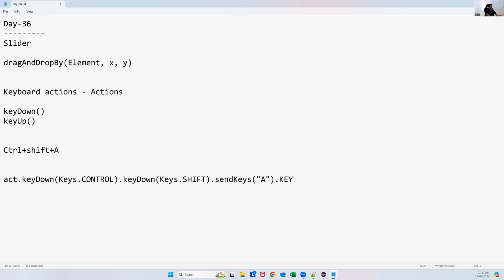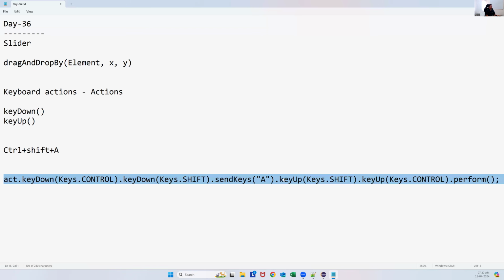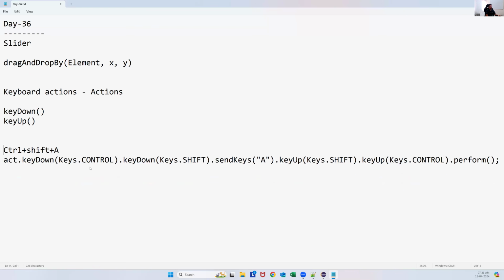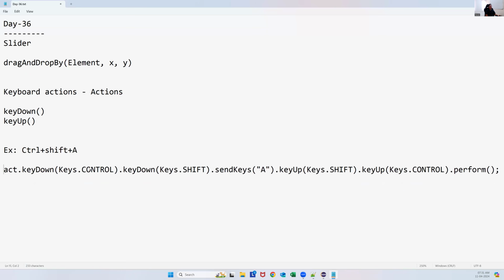KeyUp of which key do we have to release first? The shift key. So whichever key we press last, that key we have to release first. So KeyUp of Keys.Shift, and after that, which key do we release? Control. KeyUp of Keys.Control dot Perform. This is a complete statement for three keys. So we press control, then shift, then A. After that, we release the shift key, then we release the control. Everybody has understood this example? If you have three keys, you need to do it like this.